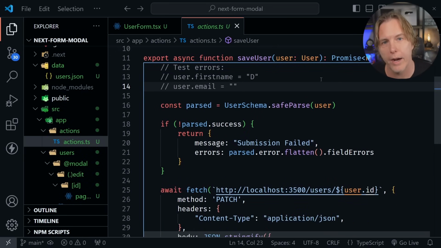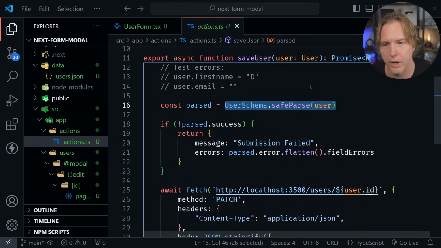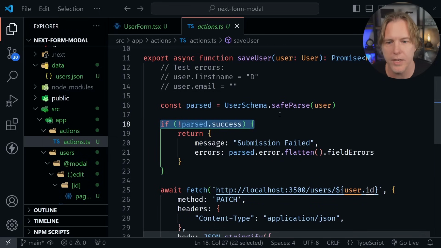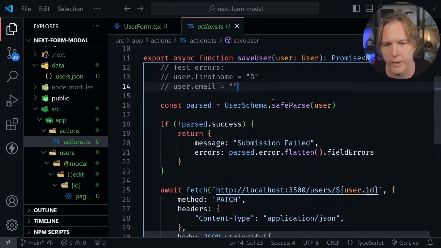So now we're actually parsing what we receive to validate it. So I'm defining parsed using the user schema.safeParse and passing in the user. This is all with Zod. And then if it is not successful, then I'm returning the message submission failed. Here's an important highlight. This is a Zod error. So we have parsed.error, which is a Zod error type. And then it has a flatten method that you can call. And then I'm saying .fieldErrors. And so this is getting sent back. And you'll see how I loop through those in the modal form when we get to that point.